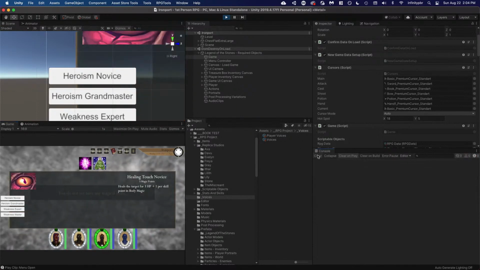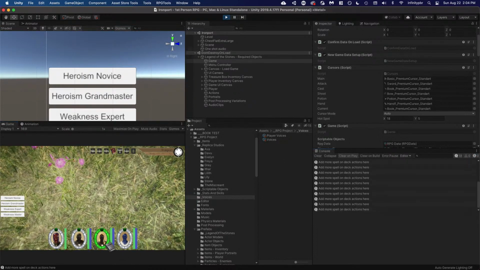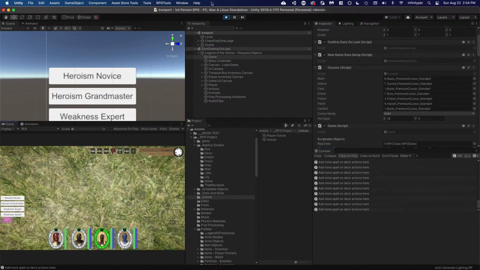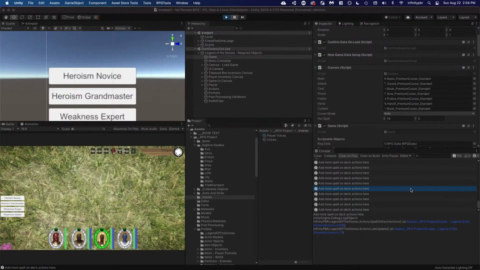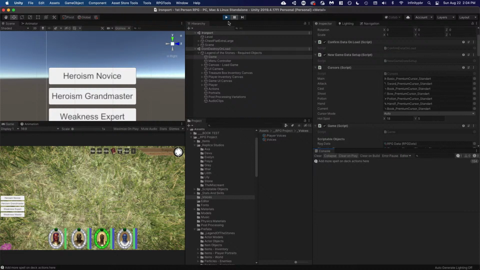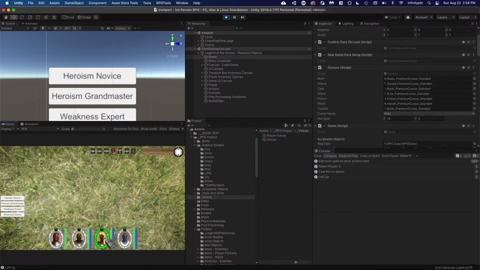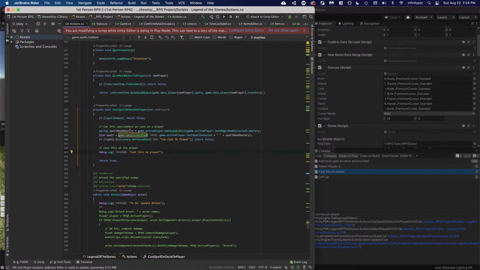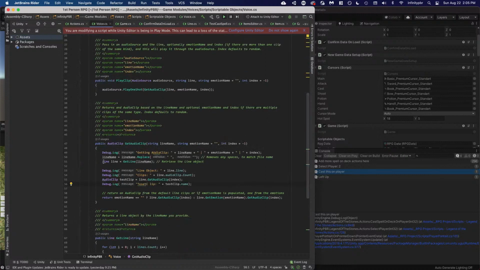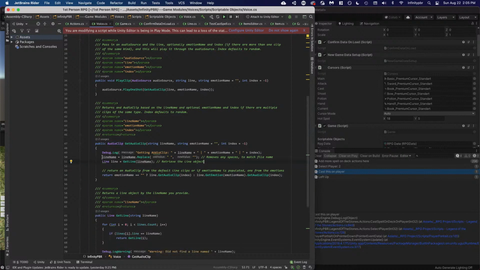Get back to where we were, healing touch. Okay, here are a few things. Cast on this player. So this is on actions. Before I forget, I'm going to remove all these debugs.